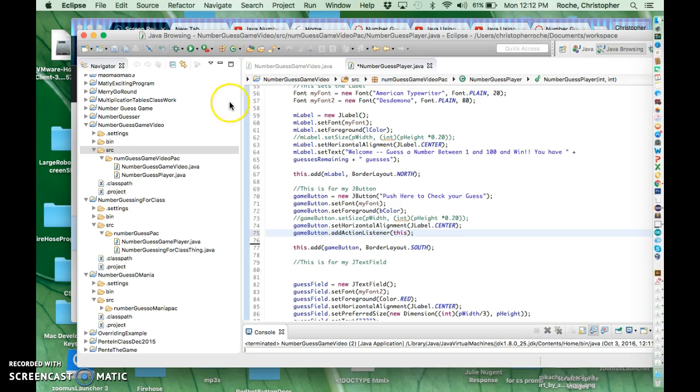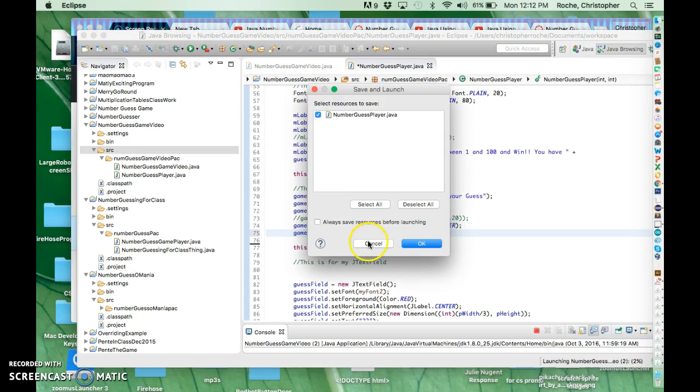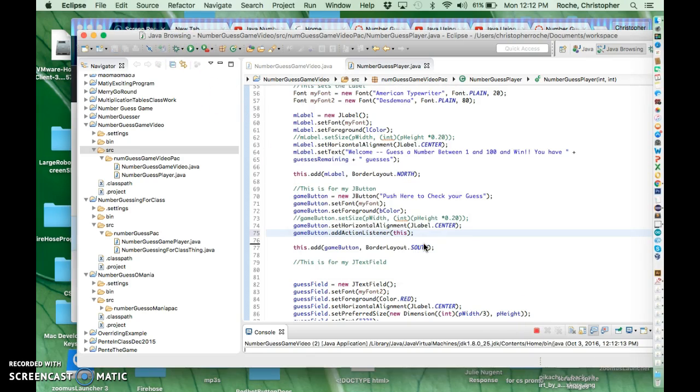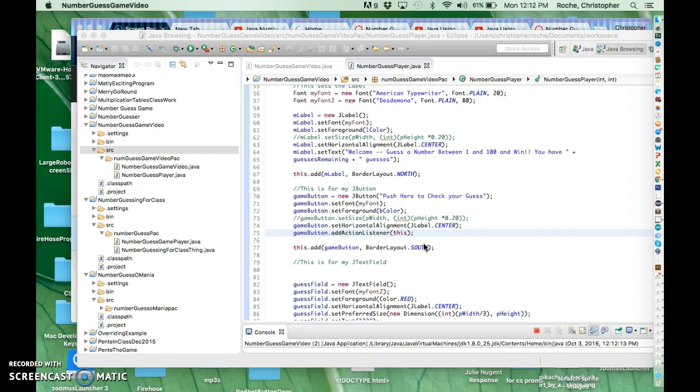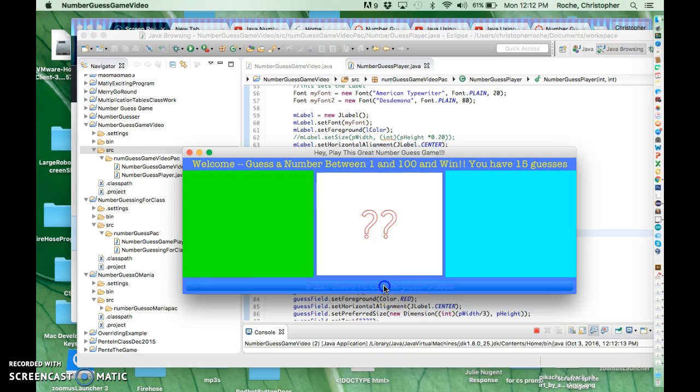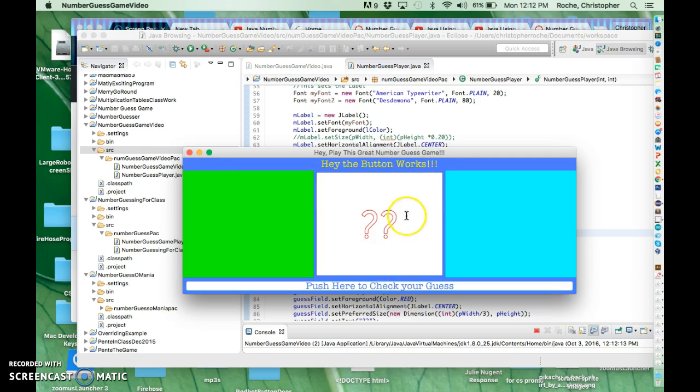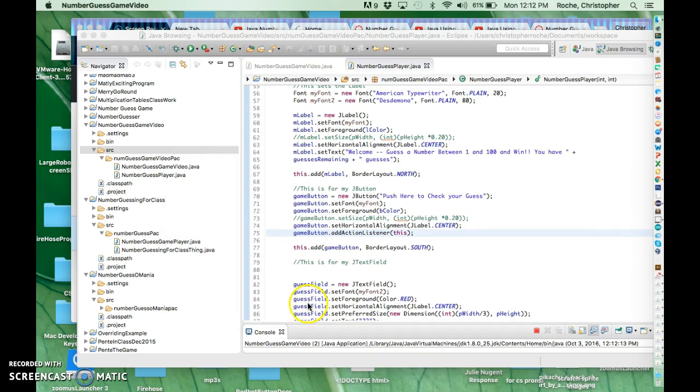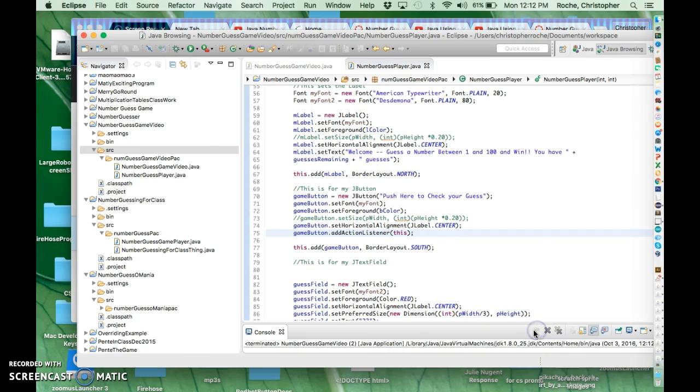Let's test it out. So I save it, run it, okay, and ready, boom. Hey, look at that, and it works. The button works. Okay, and that's great. The next thing we're going to have to do after that is be able to put in numbers and then have it check you against the number. But that's another story. So that's it. Let's get the code up to that level.